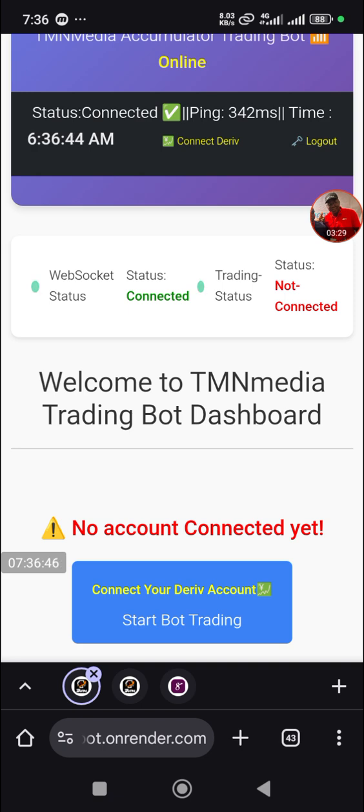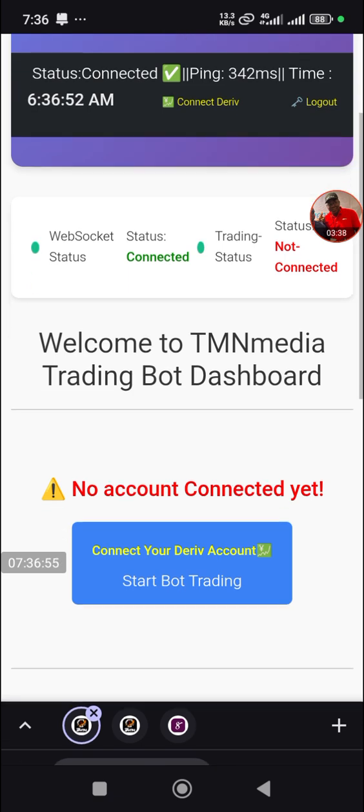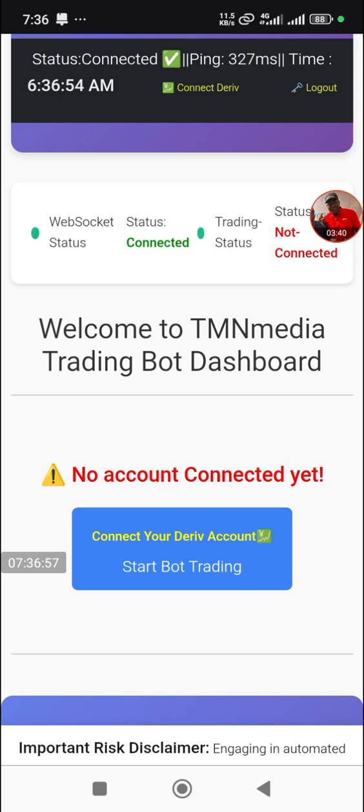Now, this is what you'll find. Once you get here, the first step you need to take after you have done your subscription, you've gotten your account activated, and you log in, the next thing is to connect your Deriv account to the robot. How do you do that? You're going to click on this button and say connect.